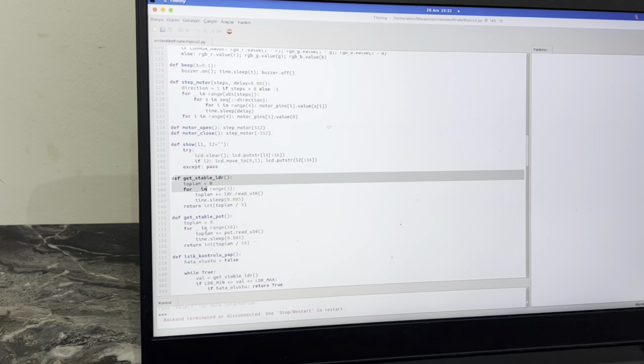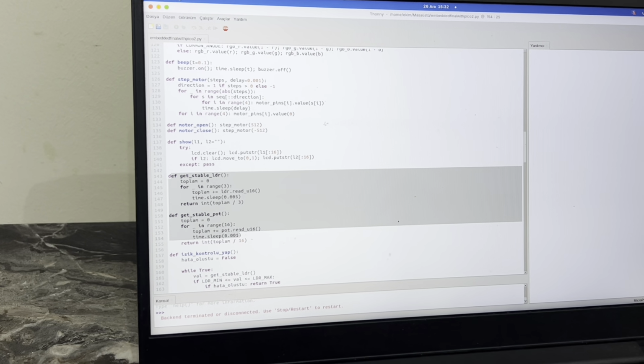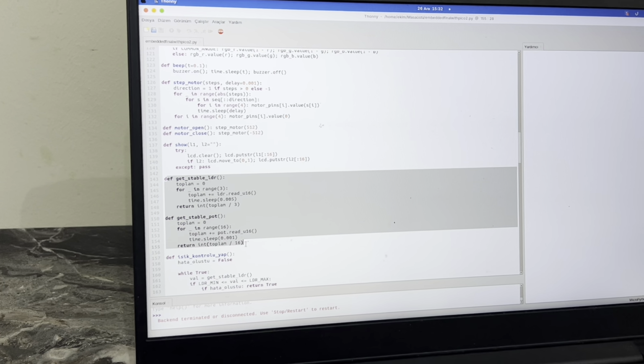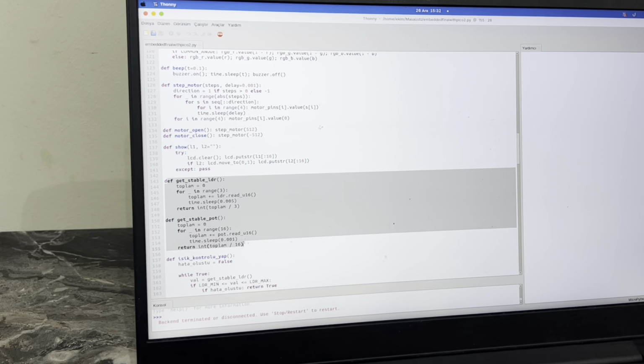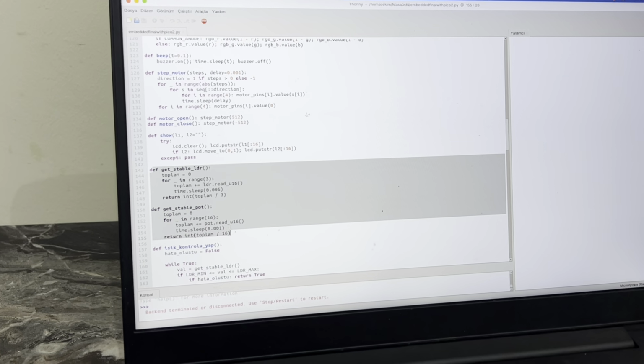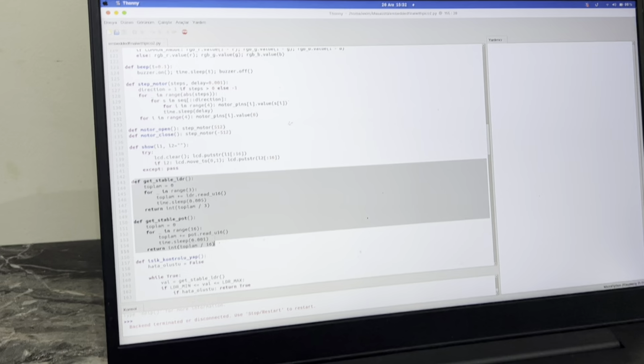Now this part, def stable LDR and def stable pot. This function implements software filtering. They take multiple readings and calculate the averages to ensure the sensor data is stable and accurate.